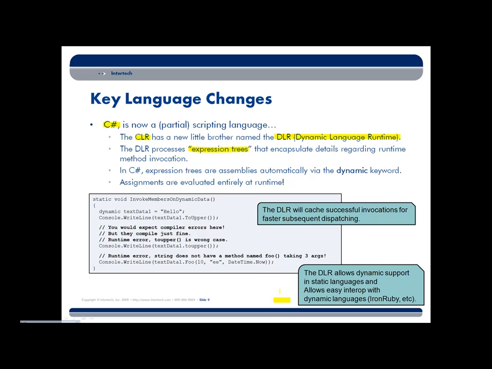Now, how do we package up this expression tree in C#? Well, we have a new keyword called dynamic. And when you declare a piece of dynamic data, you can assign it anything you want, and everything is going to be ignored by the compiler. Remember, this is all going to be evaluated at runtime.